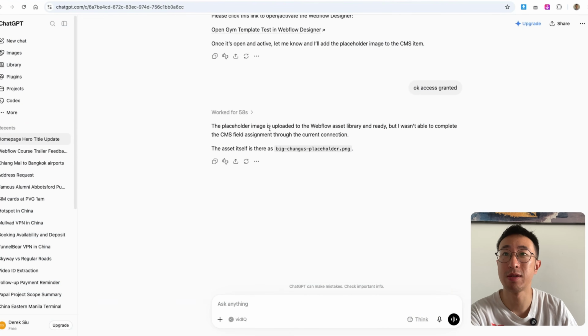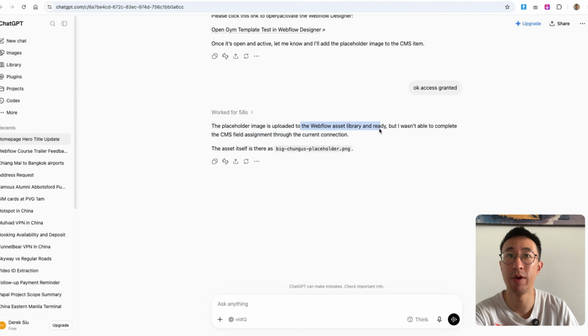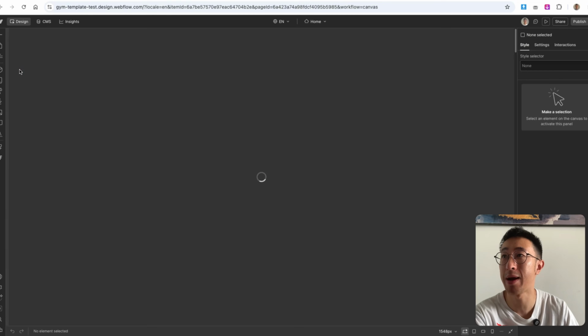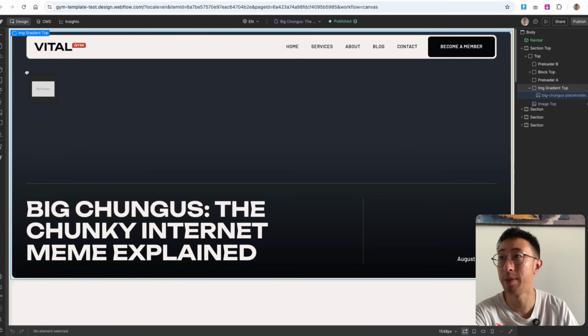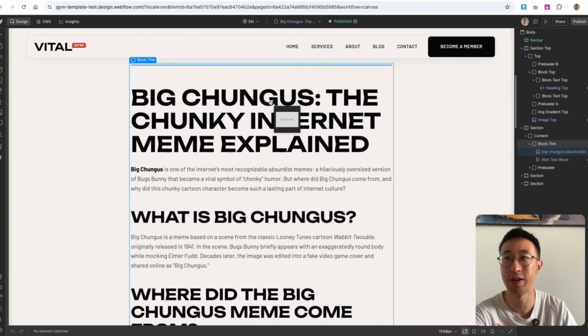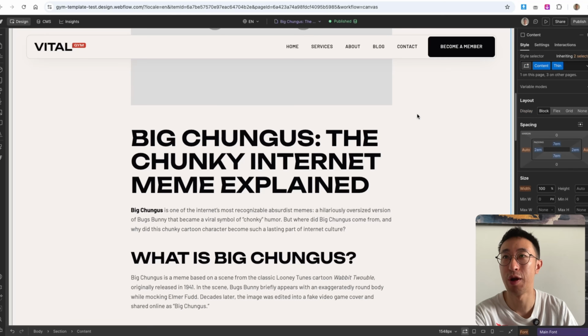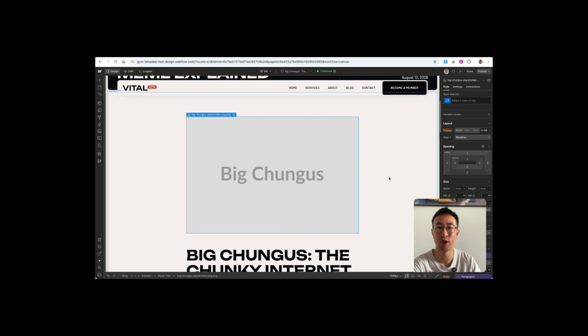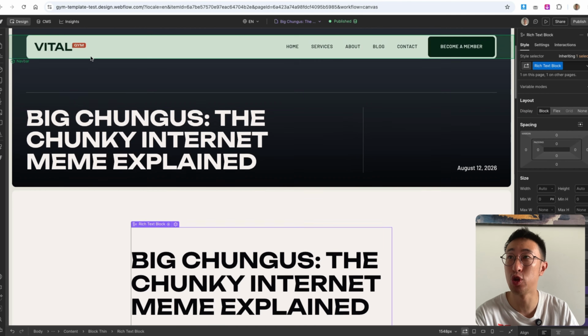All right, it says the placeholder image is uploaded to the Webflow library, but I wasn't able to connect the CMS summon through the current connection. So that's extremely depressing. From my understanding, if I go back into assets, it did literally make a placeholder image of Big Chungus. Let's take a look at it for the LOLs. There it is, Big Chungus. That's hilarious. But it couldn't add it to the actual CMS collection.